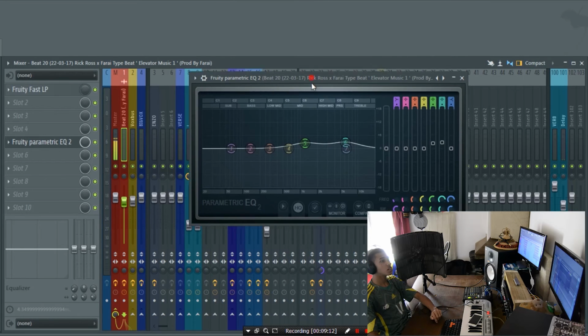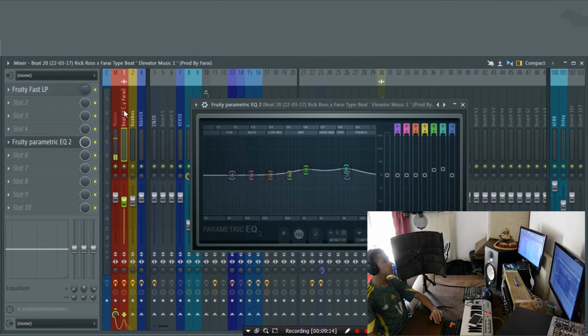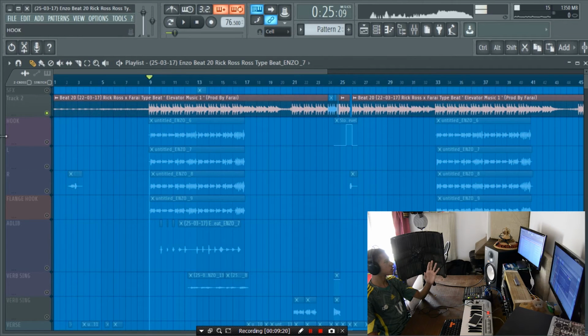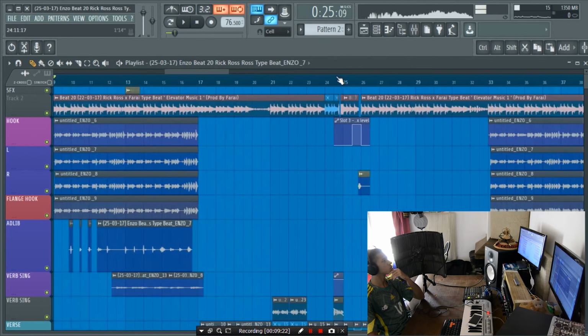And as you can see here, I've done a bit of EQ on the beat. So the beat I had pretty much mixed down for myself. And I'll start adding on some extra. I'll show you some cool little tips and tricks you can do.